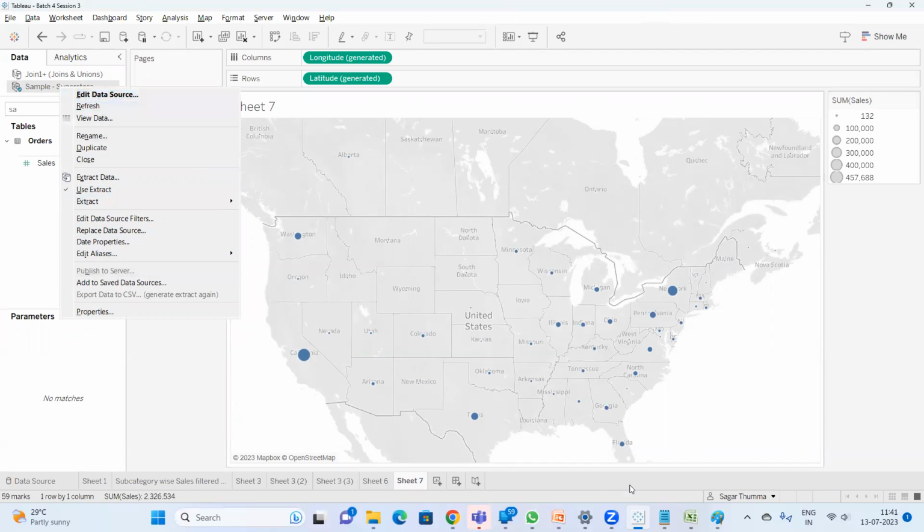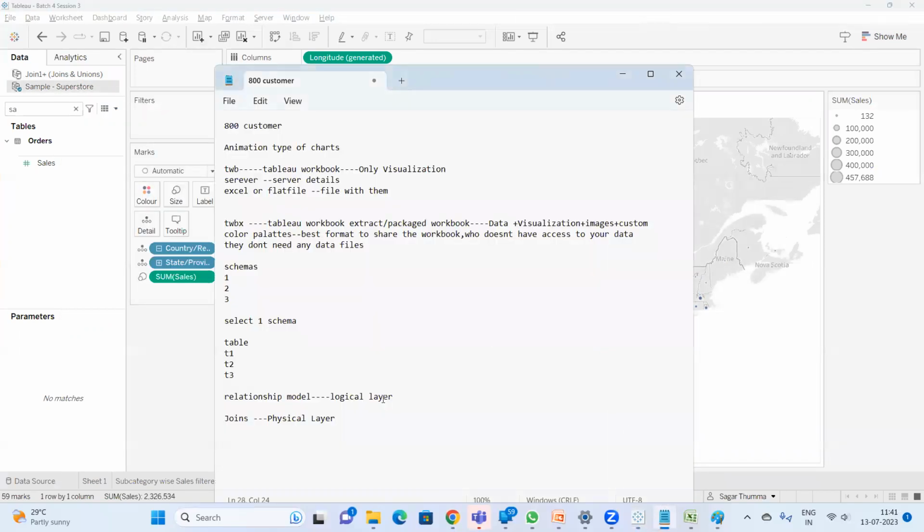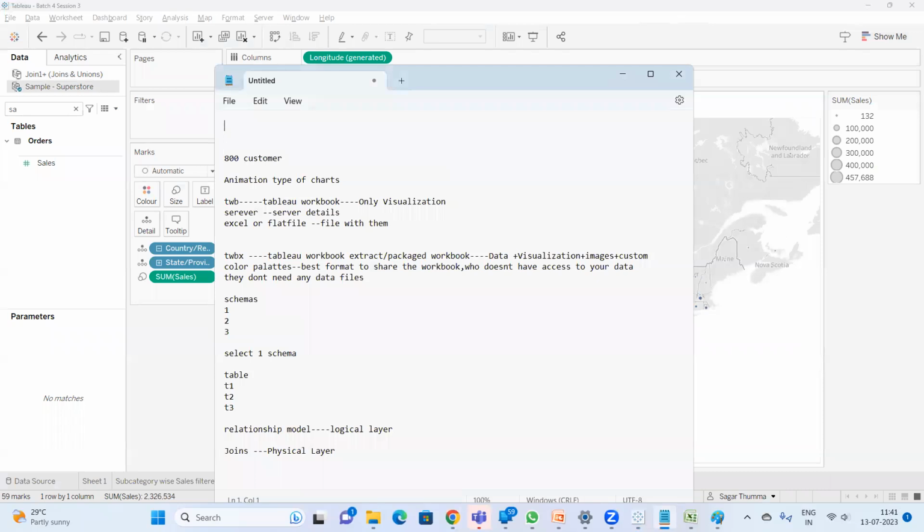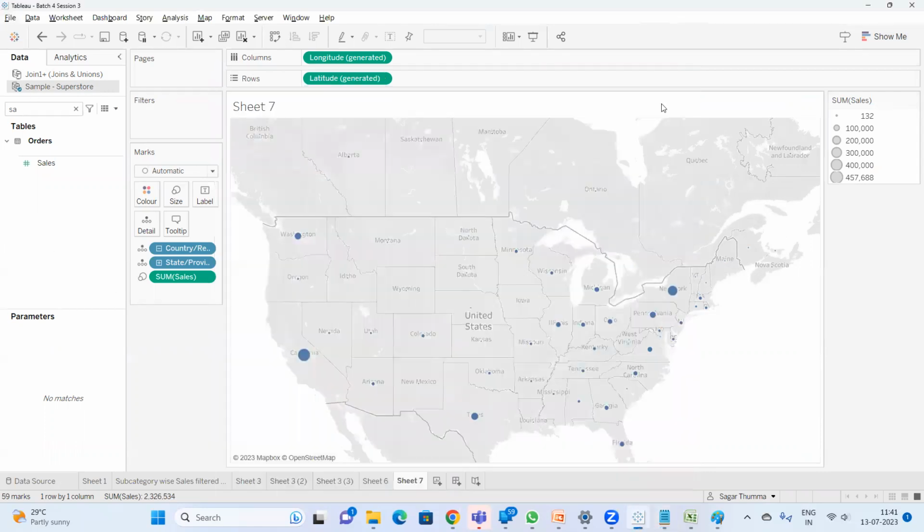So that is stored in a hyperfile. So I will tell you. So that is stored in a hyperfile. Hyperfile is an extension. So that will be stored in hyperfile. And that data is attached to this Excel.